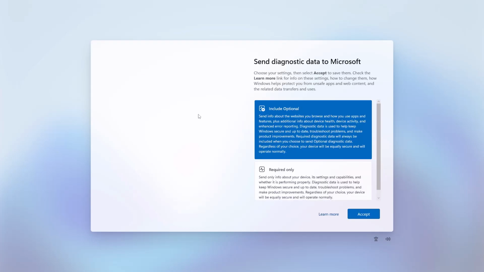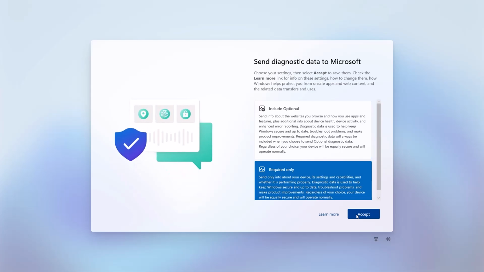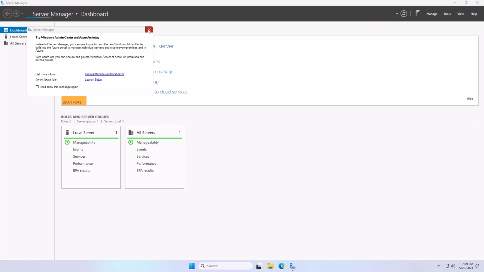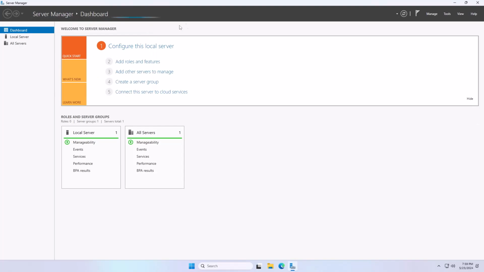Okay, it gives me another UUP phase about telemetry. So I'm just gonna select required only, accept, and start with the Server Manager and the Datacenter Azure Arc pop up.